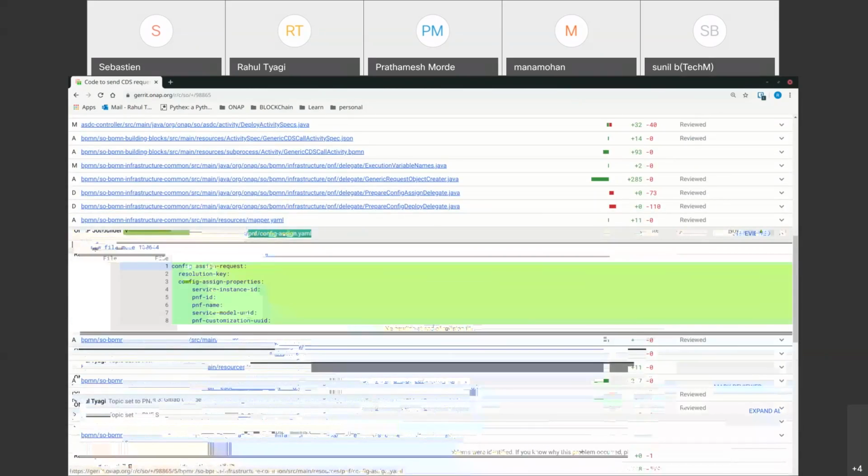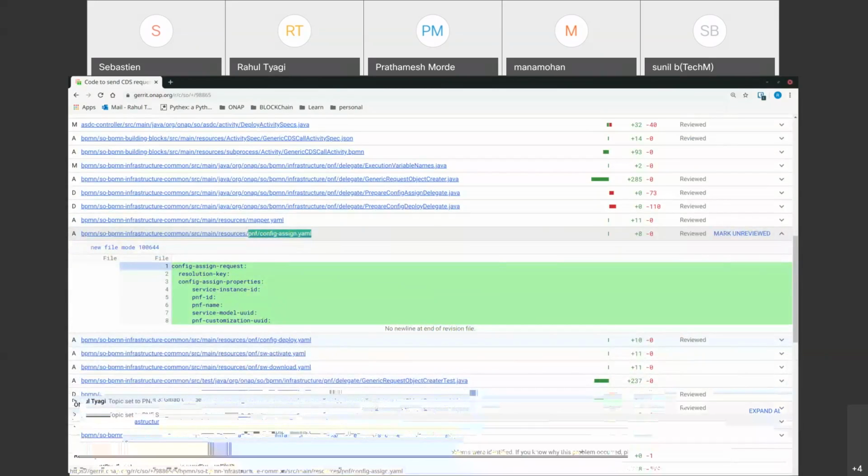Currently, as you can see, the scope is pnf-action.yaml. For VNF, I was thinking it will be vnf-config-assign.yaml, and for VF it will be vf-config-assign.yaml. So we can keep adding those files, and as we give the action and scope, it will extract the parameters and prepare the JSON.